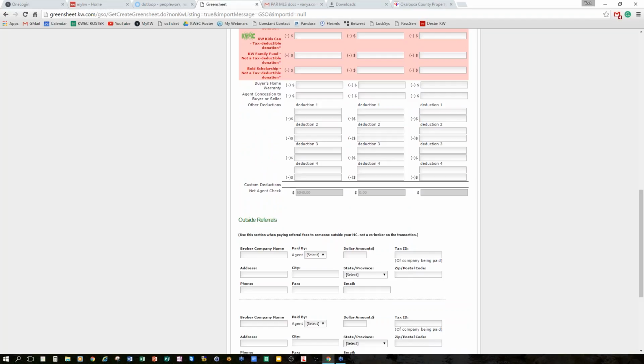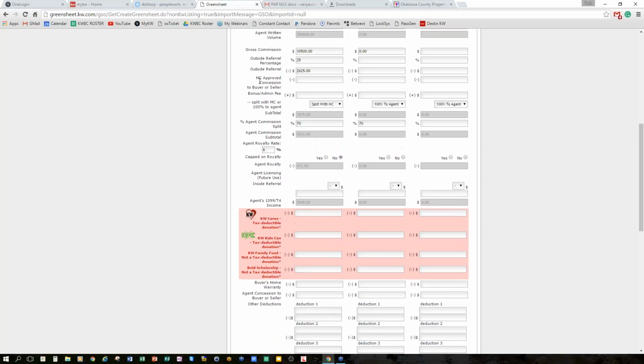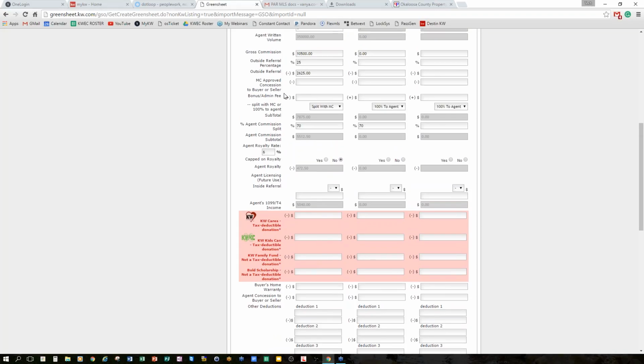If you want to purchase a home warranty, you can take it out of the check at this point. Agent concessions to the buyer or seller. Now you have the MC approved concessions, and then you have the agent concessions that were not approved. So the difference between the two is the MC approved concessions.